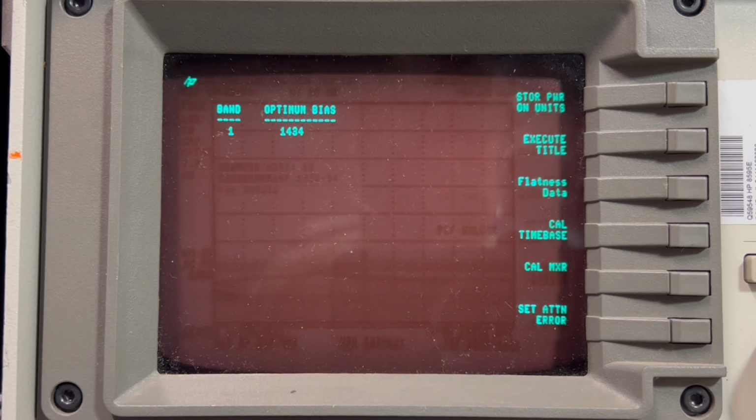All right, and so the cal mixer is complete. Looks like our optimum bias number is 1434. So we'll write that down, that way, in case we need to put that in, we can. And what the step procedure is going to have us do now is, what it says is the cal done will be displayed, optimum bias, and we'll press the store cal.